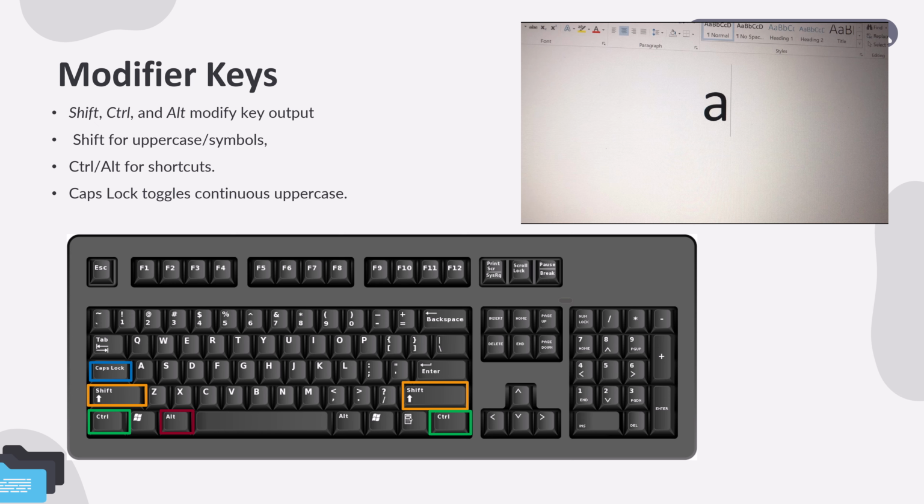And there is caps lock. It toggles continuous uppercase. So if you want to change the letters to uppercase, you have to press caps lock.